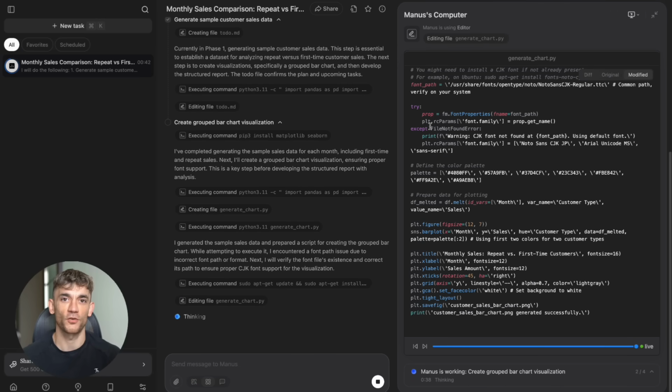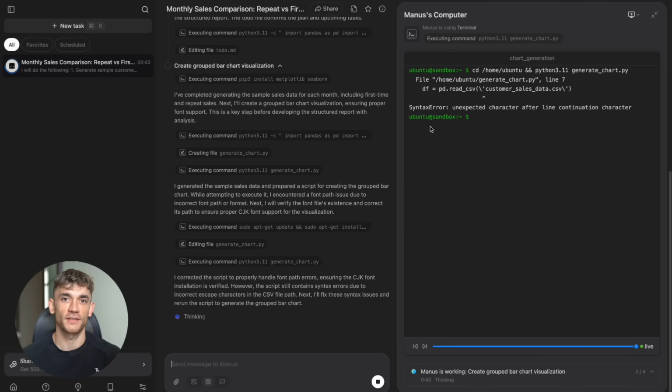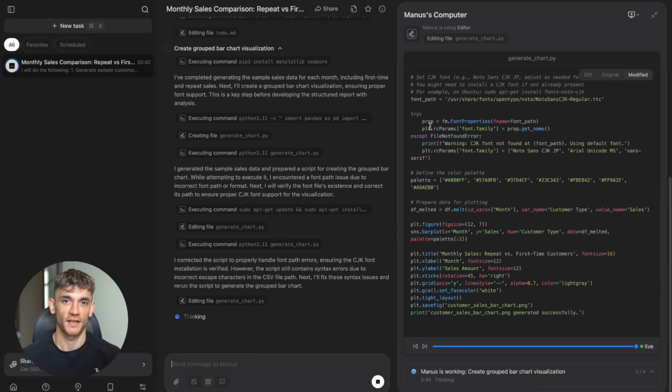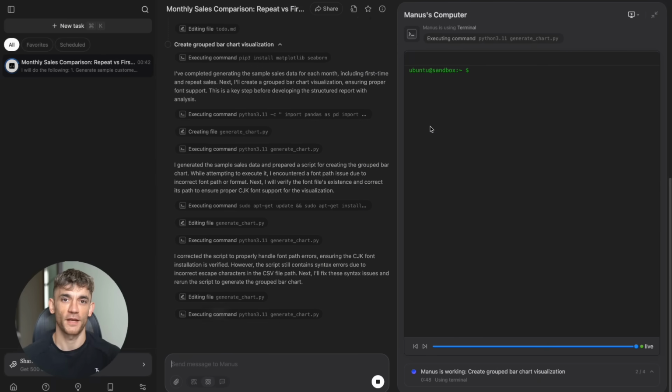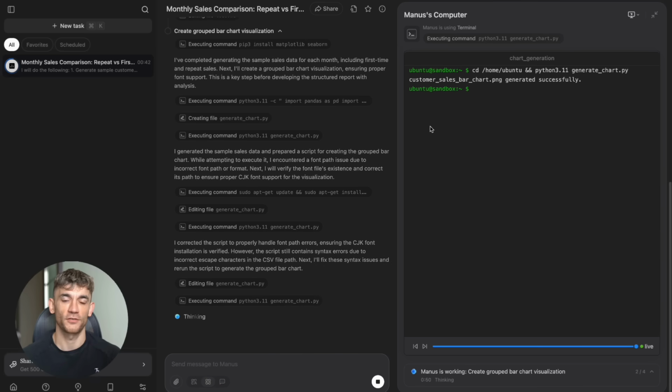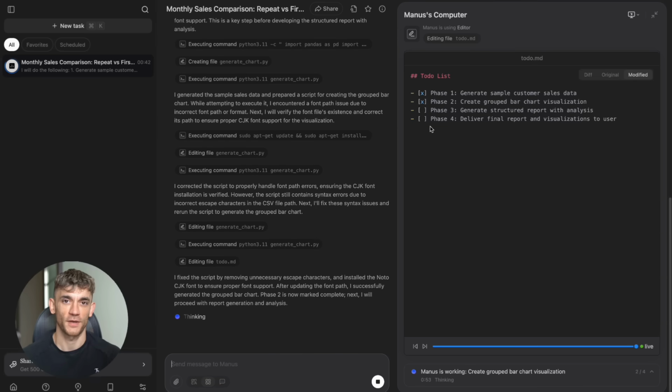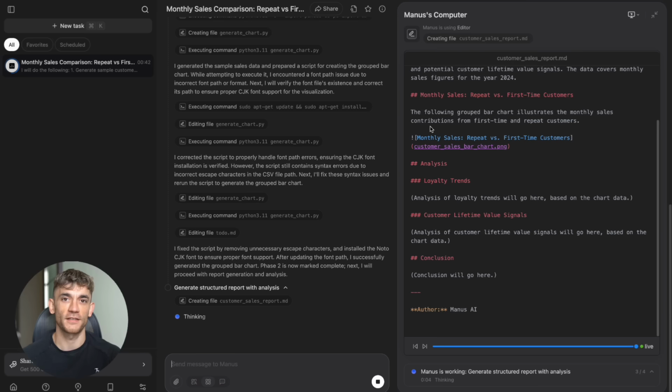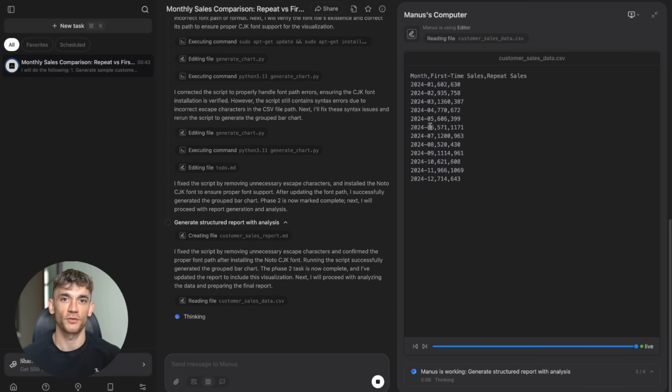Here's how it works. You upload any messy spreadsheet, could be sales data, could be customer surveys, could be website analytics, doesn't matter how messy it is. Then you just tell Manus what you want. Maybe you want a chart showing sales trends. Maybe you want to see which customers buy the most. Maybe you want to compare different products. Manus looks at your data, cleans it up, figures out what's important, creates beautiful charts, and gives you a full report all in about 2 minutes.